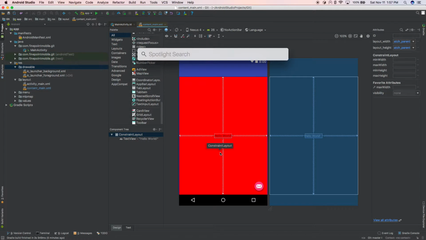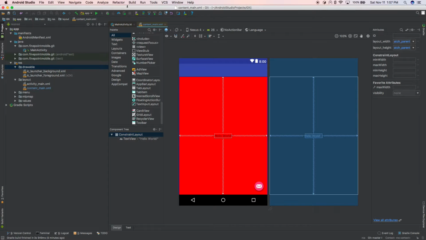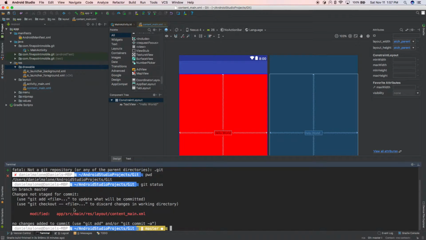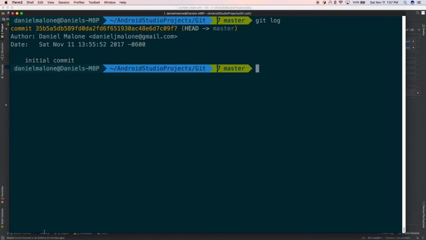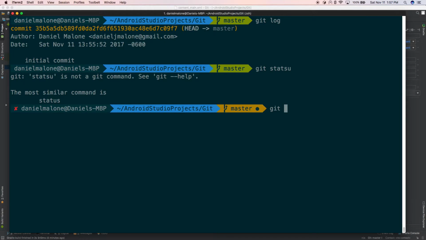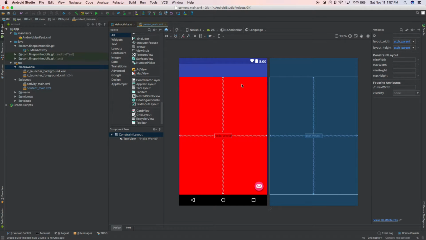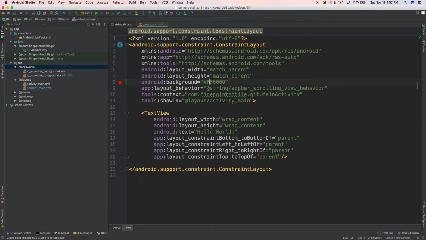So now I'm going to go back to terminal. And again, if you're not in terminal, just open up terminal at the bottom. You can do all your commands there, but I'm going to use iTerm, and let's do git status. So now it says, hey, modified. What's modified? Content main.xml. If we go back to Android Studio, you can see, yeah, we made this red, and sure enough, look at that. See content main.xml? We changed it. If I go down to the text view, yeah, we changed it to red.